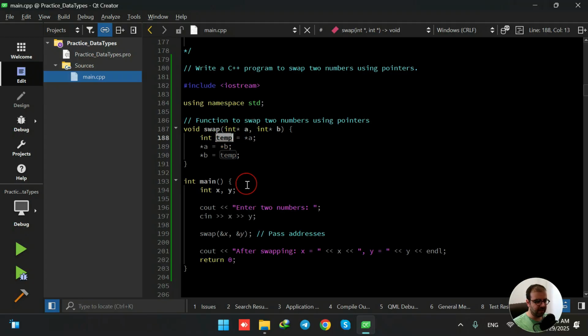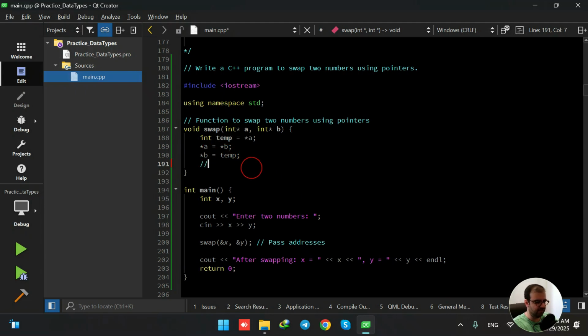Then in order to do the swap, what we are doing here is the following. We are creating a new variable called temp, and then whatever is inside a, we are assigning to temp. Whatever is inside b, we are assigning to a, and whatever is inside temp, we are assigning to b. So let me illustrate it with an example.